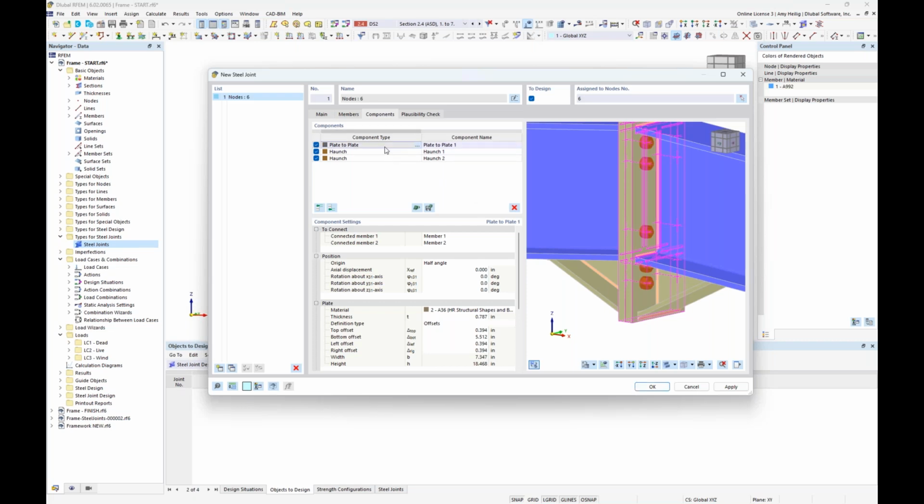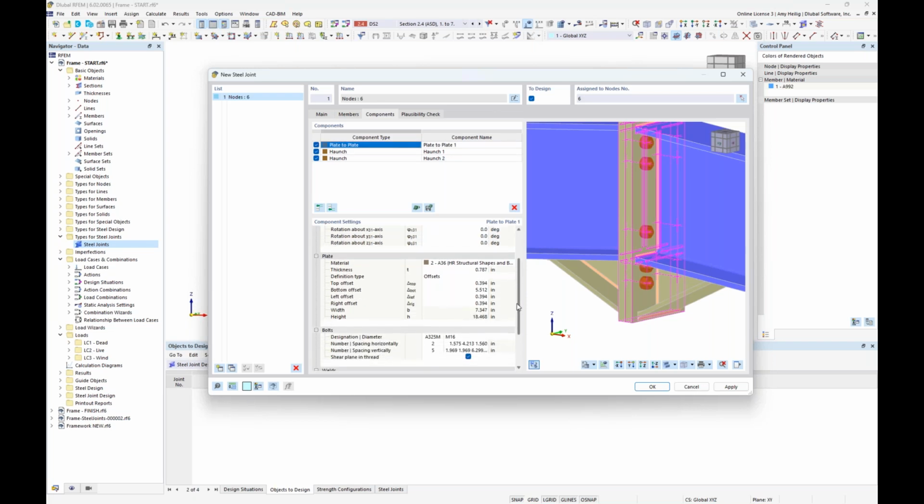So starting off with the first component, you can see here it is plate to plate. We are connecting both members 1 and 2. We can make modifications to the position, but we'll go ahead and leave all of this as default. Now we do need to define the material of these plates. I already have A36 defined within my RFEM model, but if you did not, you could just access our material dialog box with these 3 buttons here.